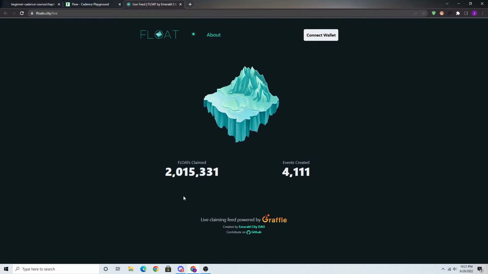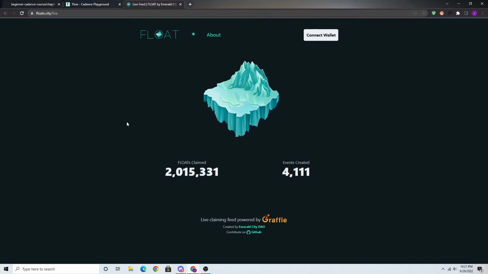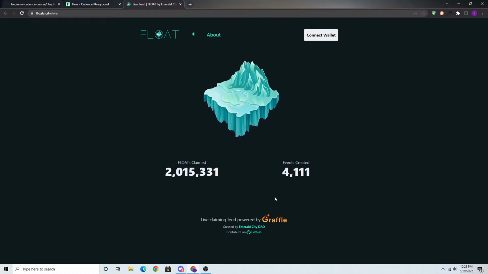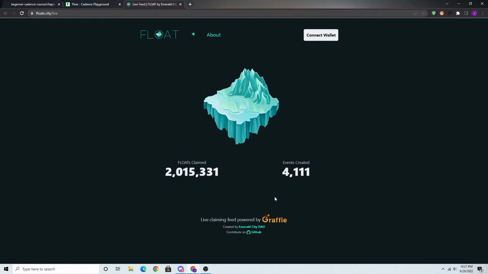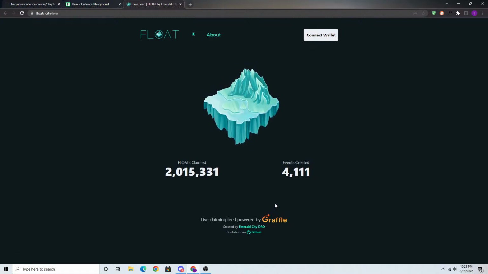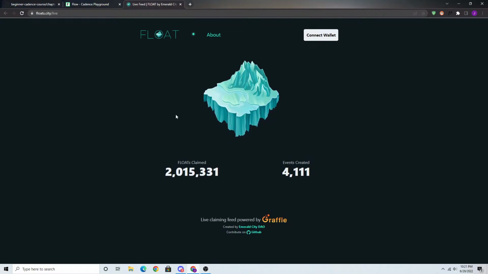And the way it's doing that is we actually send an event out called float claimed, and we use this service called Graphel. Graphel is a really awesome tool, and Graphel will take all those events, put them in a dictionary, and then send them to your application if you want them. So we work with Graphel because they will take all the float claimed events, put them in a little storage, and then send that to us. And then we display them on this page.